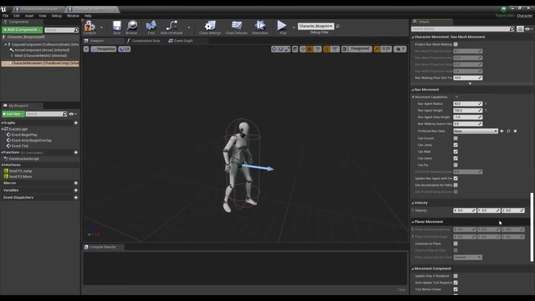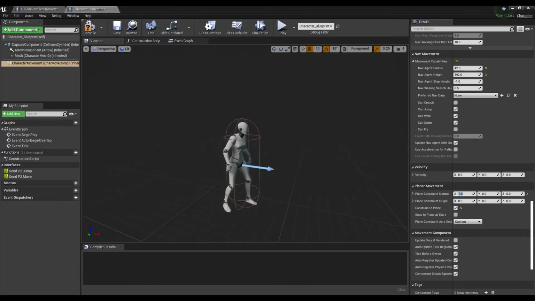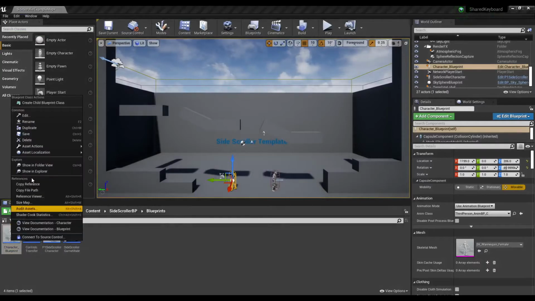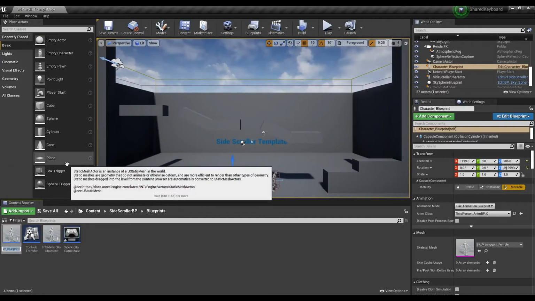The last one is planar movement. We just want to set the constraint to plane as on, and we want to change the plane constraint normal to X1 and then Y0 and Z0. Cool. We want to save and compile this, and we can close all this down. We can also rename this new player controller to Player 2 Side Scroller Character.